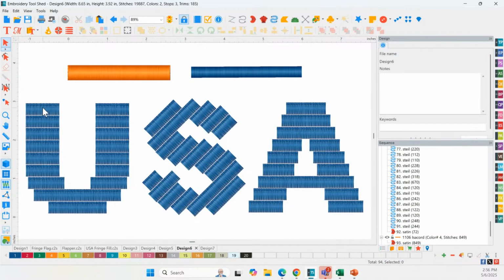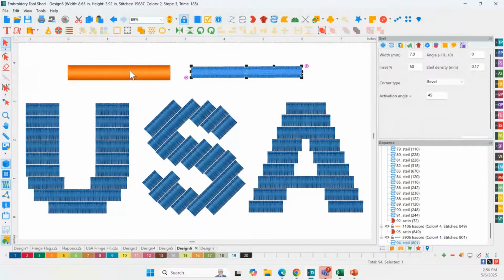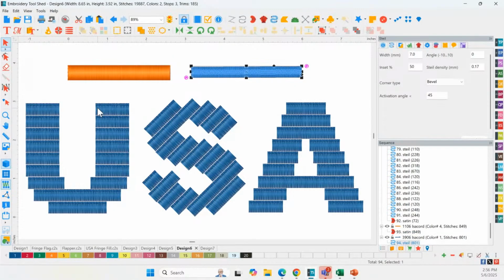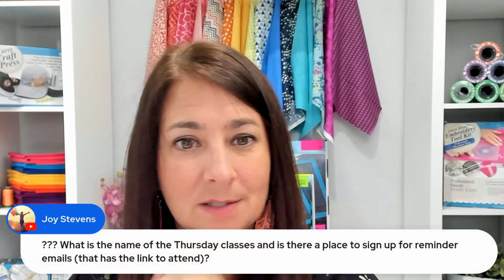Okay, so that USA with the fill on the fringe. And then these are the two methods that you would create a foam design and a fringe design from scratch if you have Perfect Embroidery Pro. Okay, so let's see if we have any questions, and then I'll do the flag option really quickly, and then we can talk about what's coming up.